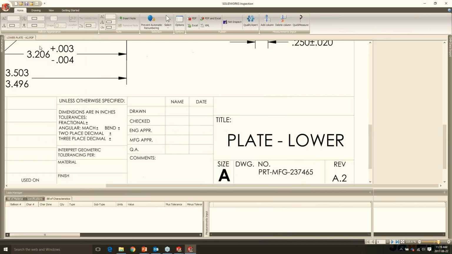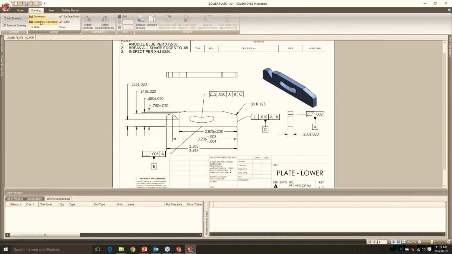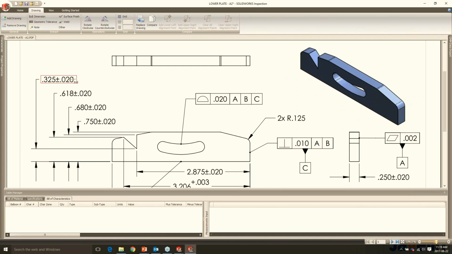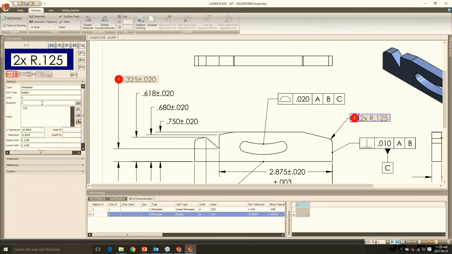And so when we're done with that, we press OK, and now we can capture different characteristics. So I go to my drawings, I can grab dimensions, right? So it recognizes the 0.325, and you guys can take a look at, there's a tolerance, there's a minus tolerance, and it automatically recognizes the upper and lower limit. So I can grab more and more. For example, if I grab this one here, it gives me my quantity as well. So it recognizes characters really, really well.